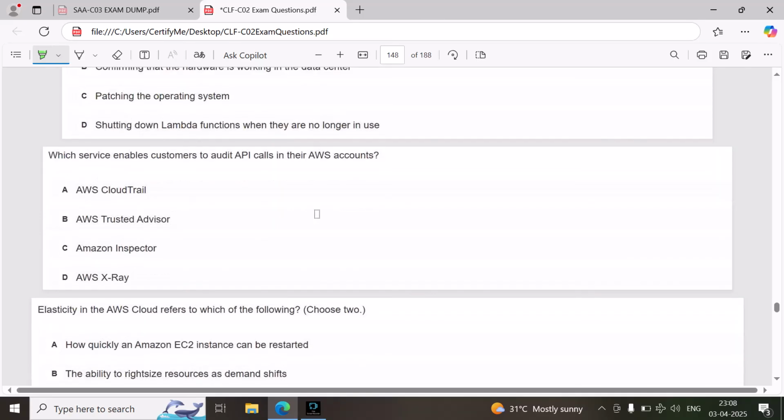Next one. Which service enables customers to audit API calls in their AWS accounts? Option A. AWS CloudTrail. Option B. AWS Trusted Advisor. Option C. Amazon Inspector. And option D. AWS X-Ray. Option A is the right answer.